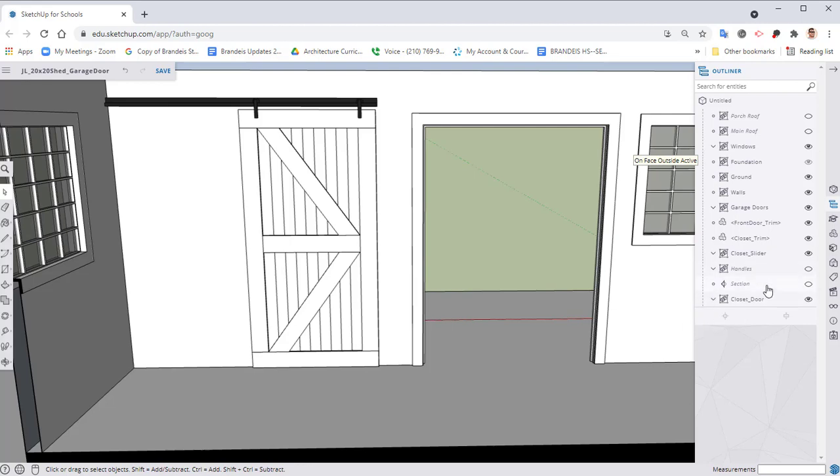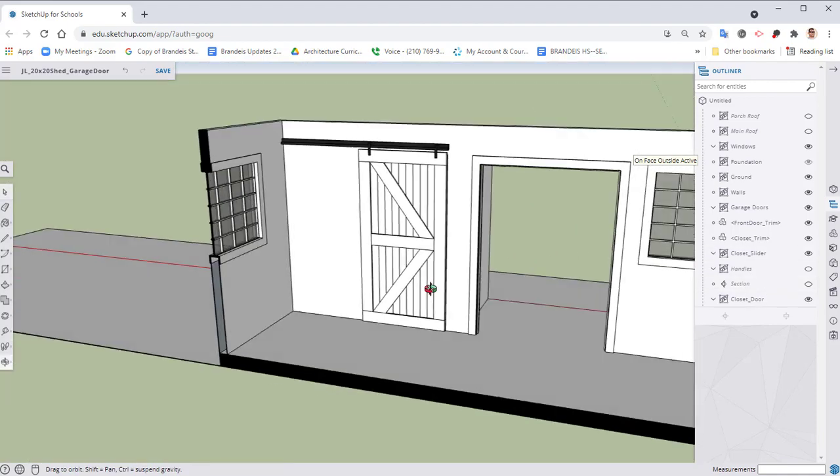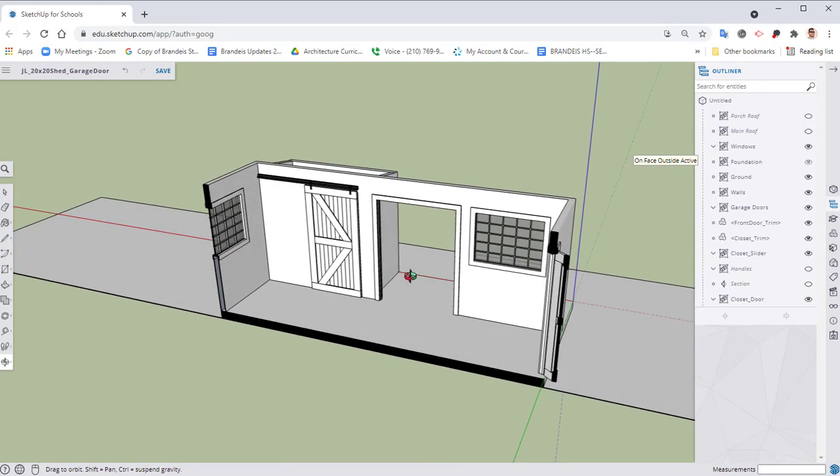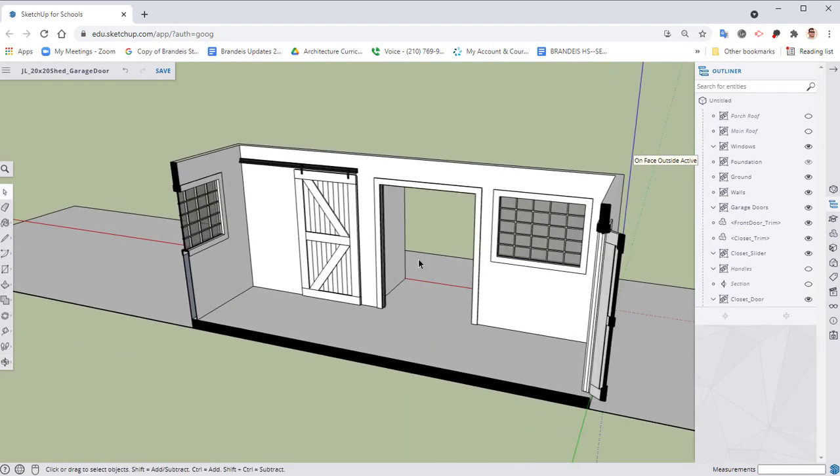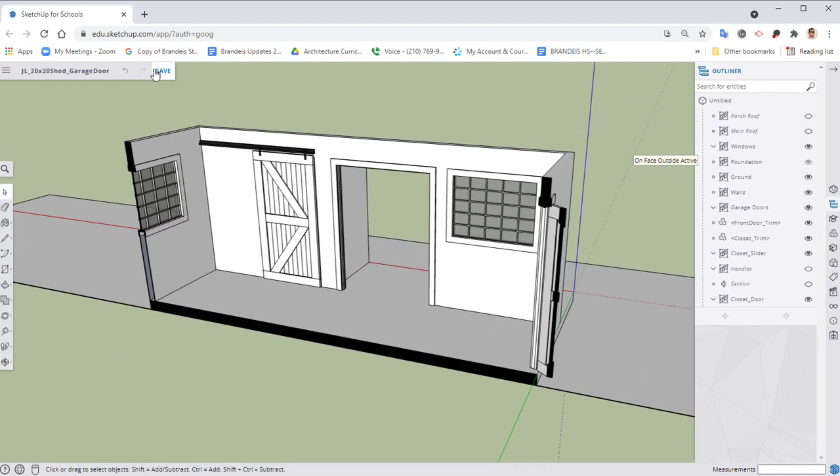We're going to leave everything else alone for now, because in our next video, we're going to go in and we'll take a look at our handles and do our front door. So the handles we'll worry about in a little bit, and the front door we will worry about in a bit. So this is the end of this episode.